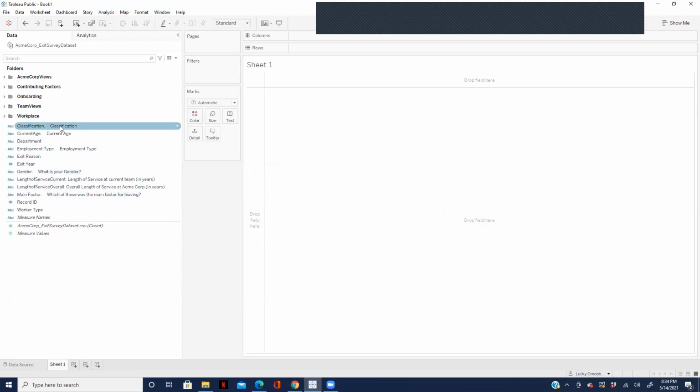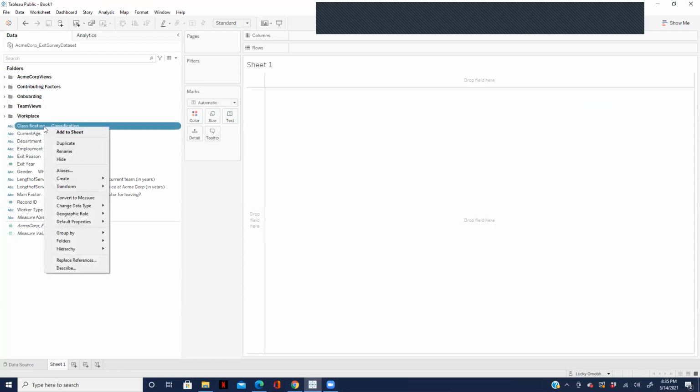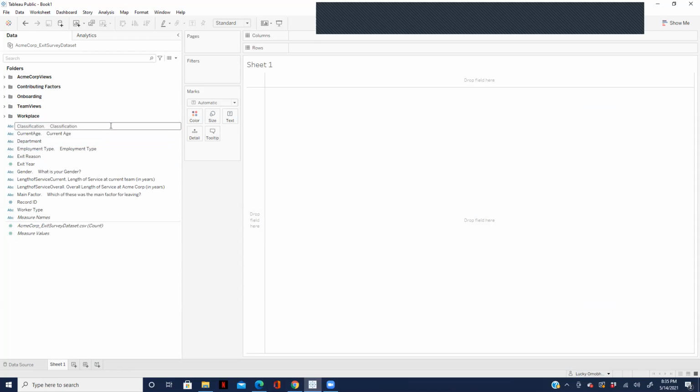So this is a lot better. We can also do a quick cleanup here. If you see this classification is coming out dirty, if you are using something like Tableau Prep, we can just clean them up right there. But right here, we can also just right click and click on rename, remove this, and call this classification.